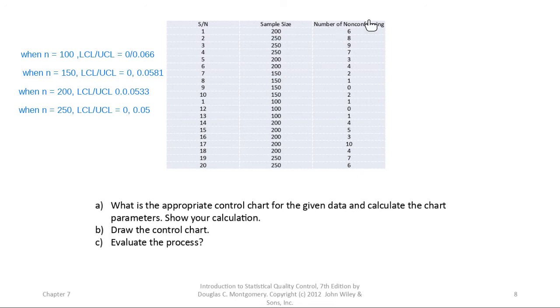Remember, the number of non-conforming means it is NP, not P. So you have to divide this number over the sample size. You have to divide the 6 over the 200, the 8 over the 250, and so on. Okay? These are the values given here, so you can confirm your answer later. When you draw the control chart, you don't have to do that. This is only in the manual or hand calculation.